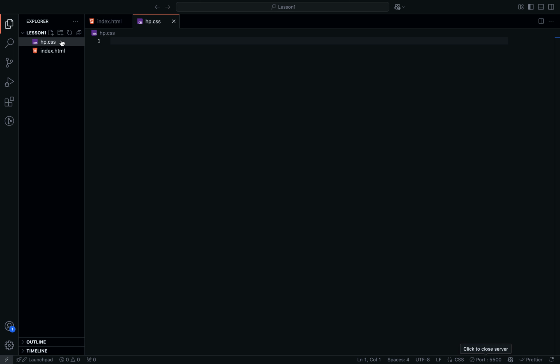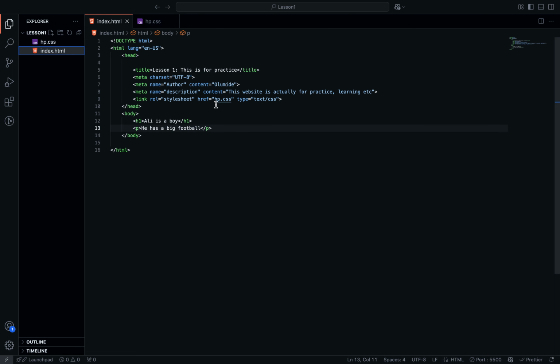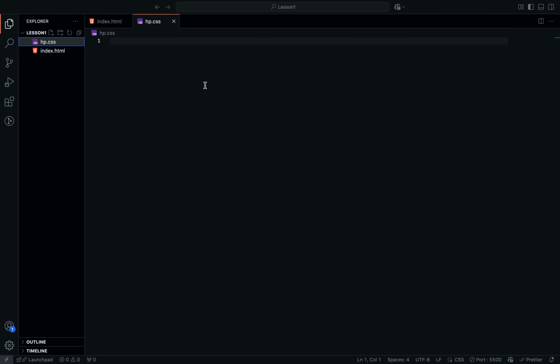That's to show you that this hp.css we have created is still useless because there's nothing here. Though we have created a link for it to be linked to our HTML, but for us to see the effect, we have to type in something here. So we can now start our paragraph. P for paragraph. Open curly brackets, and then whatever we now want.